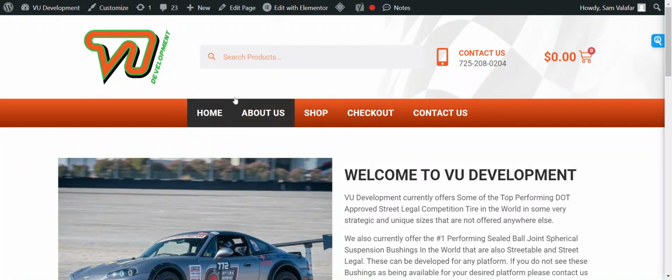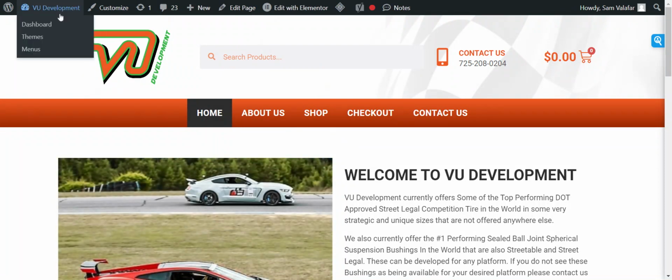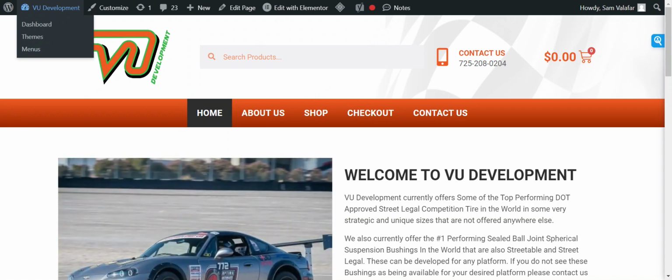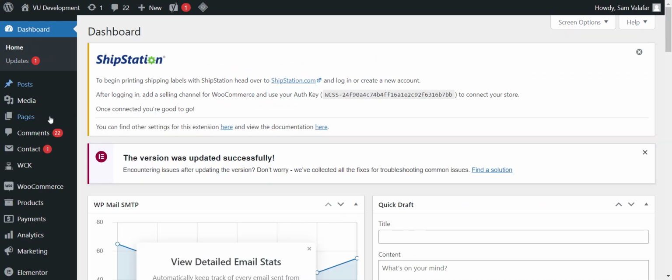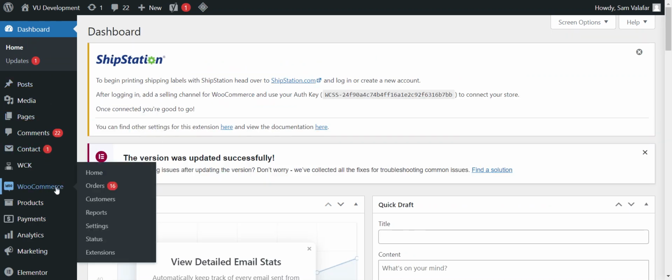Hello, here's a quick way that we can get, I think this will be the final way to be able to print out your labels. So you have to go to your dashboard right here, and then you go to WooCommerce, and you've got that pop up right here.